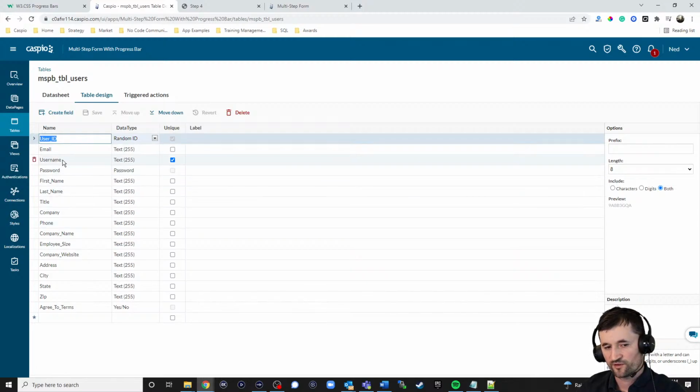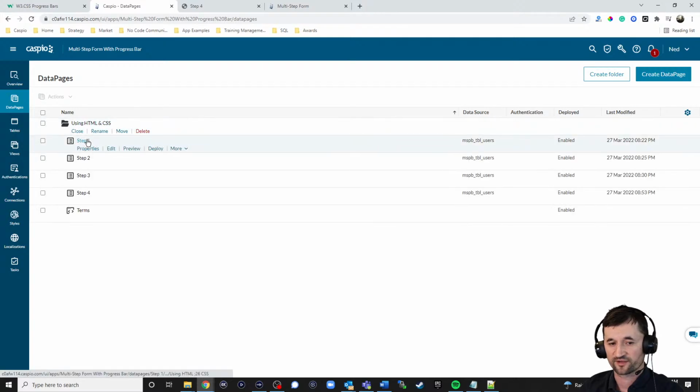But I'm including a few of them in the step 1, then I'll have step 2, step 3, and then step 4, and then the agree to terms, which is the final step. So that's my table. I always have my unique key at the very top. I have a username field. I made that unique, password field, and the rest of the info. Let's go to data pages now, and let's take a look at step 1.